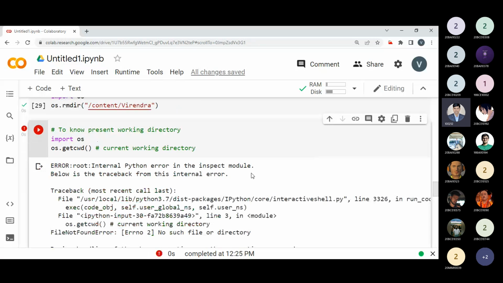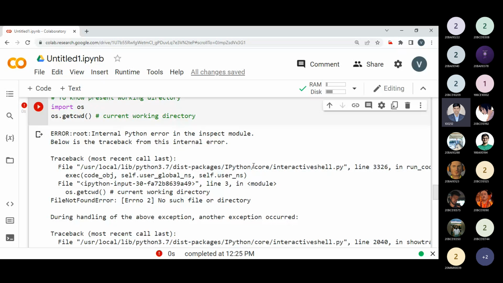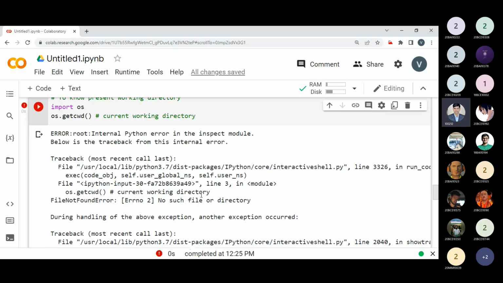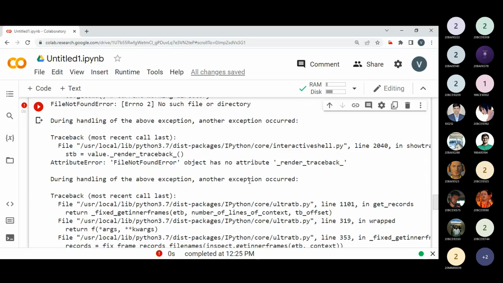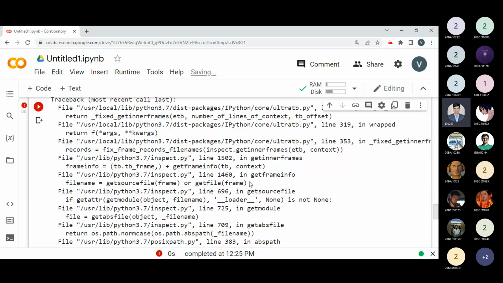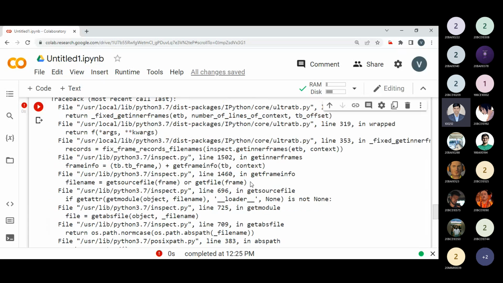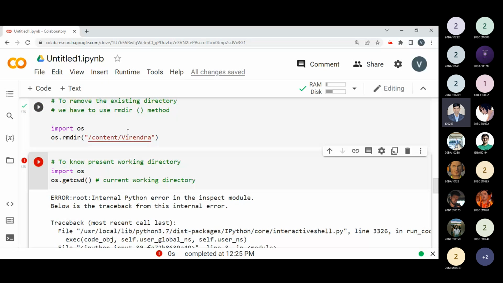So now this is what we are getting. This error is reported by our operating system: an internal Python error in the inspect module. It means there are no directory and files right now, so we need to create them again. This is the error we are getting because we have removed the file. Sorry, the directory, not the file.